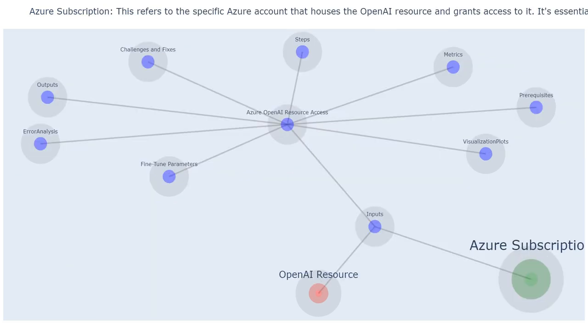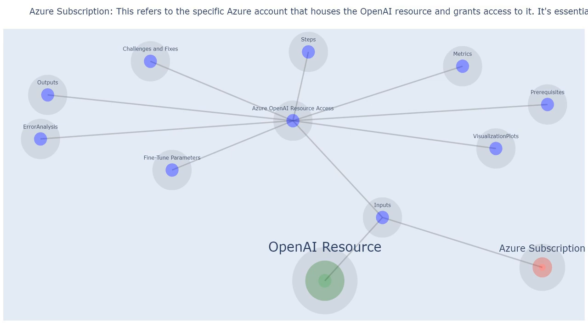Inputs: Azure subscription. This refers to the specific Azure account that houses the OpenAI resource and grants access to it. It's essentially the contract that allows you to utilize Azure's services, including OpenAI. OpenAI resource: this represents the specific OpenAI service or model deployed within your Azure subscription. It could be a pre-trained model like GPT-3 or your own custom-trained model.